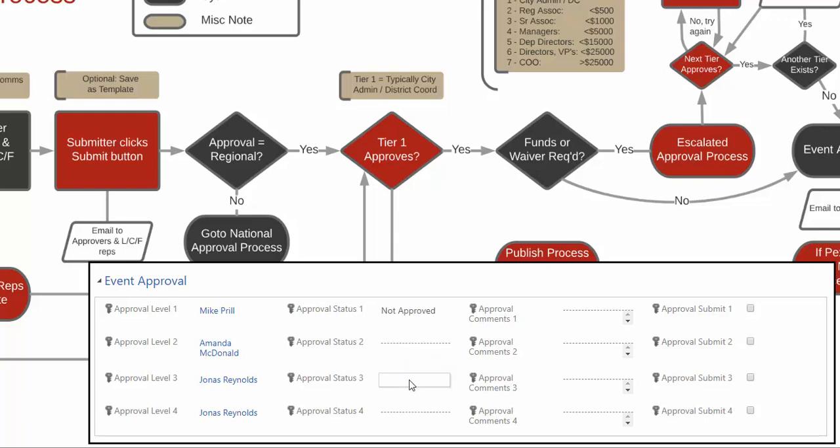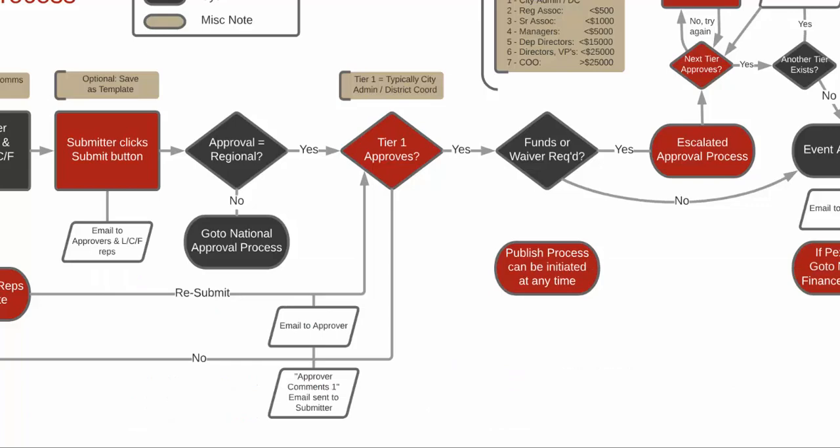But we can see here what would happen if the Tier 1 approver says no to the event. Then it's going to send an email back to the submitter that has the comments that the approver wrote whenever they rejected it. That submitter is going to then go back and collaborate again with maybe the representatives or with the approver and basically resubmit for approval. That's going to send an email back to that first approver, and then they start their process over again.